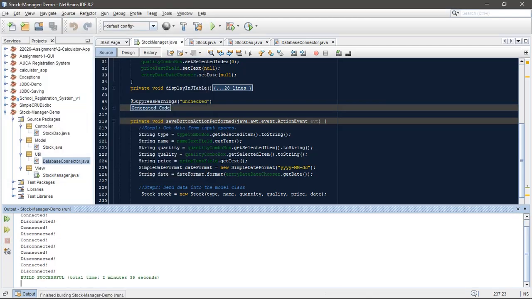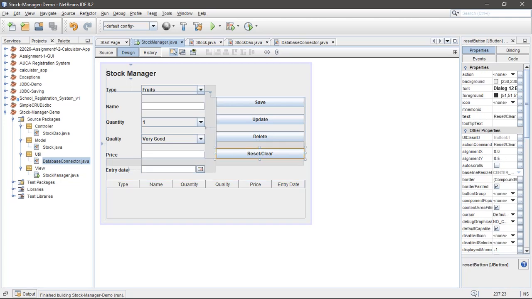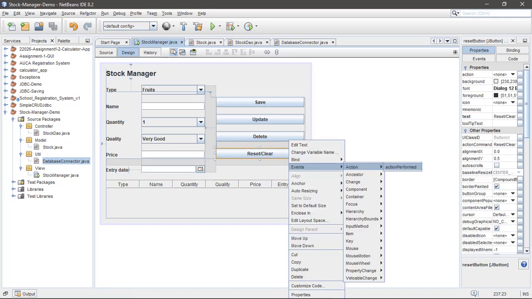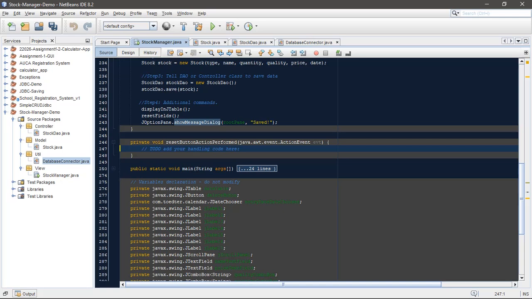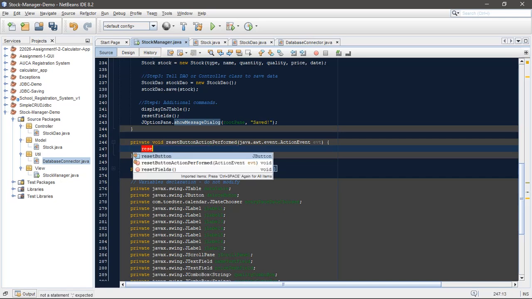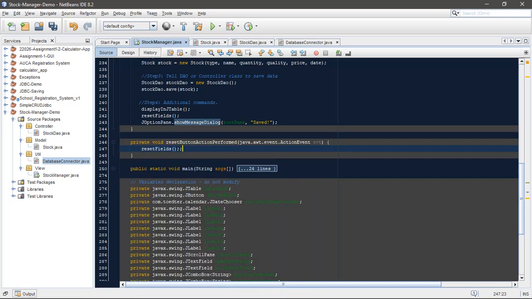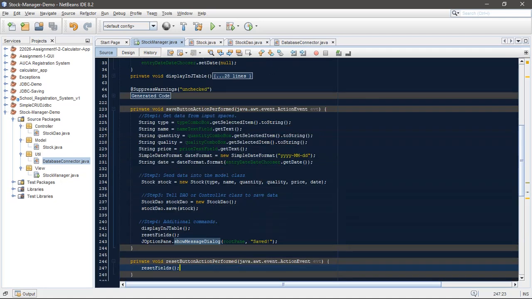We also want that whenever we click on this reset or clear button, we're also able to clean our input fields. So we're going to go where we have the code for this reset button and add that method, called the reset fields method. So whenever we click that button, those fields will be cleaned immediately.